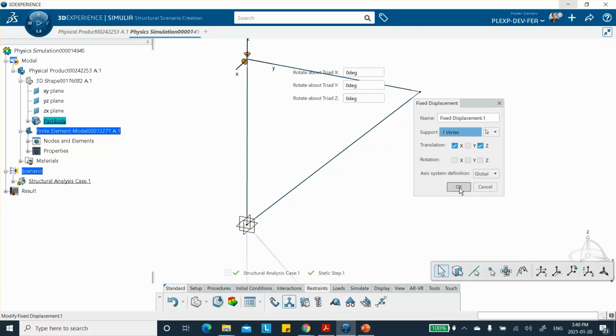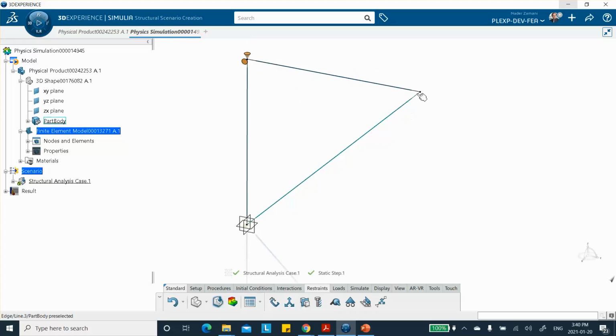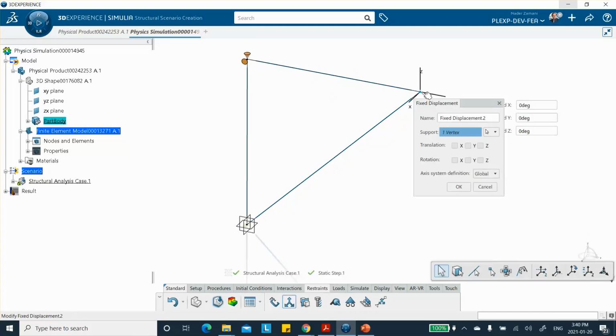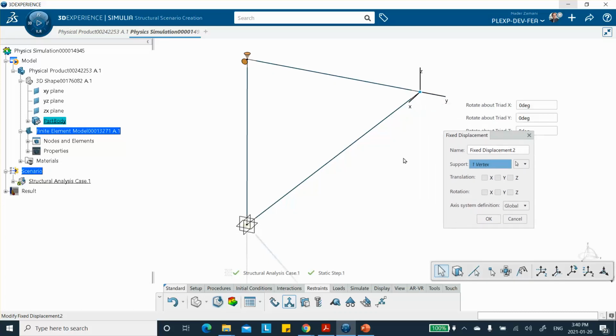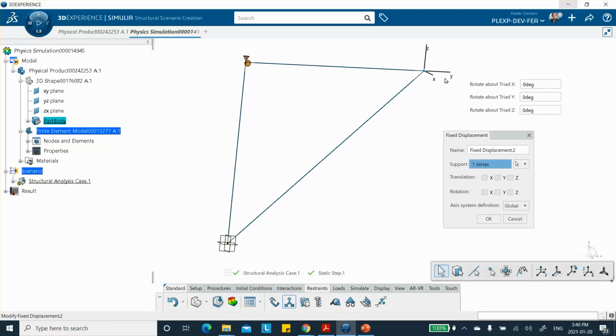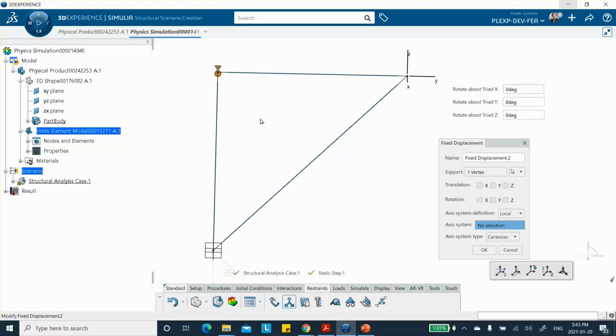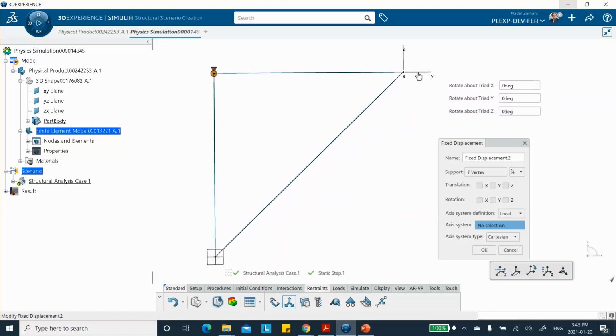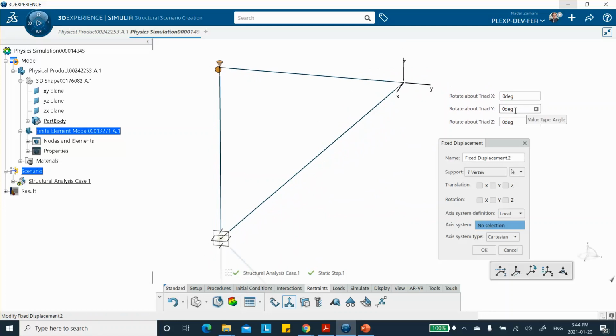We say okay. Now this one, on the other hand, moves at a 45-degree orientation. You click on it and select it. It puts a coordinate system there. But then I have to line one of these axes up with that direction. So you can rotate about the x-axis by minus 45.